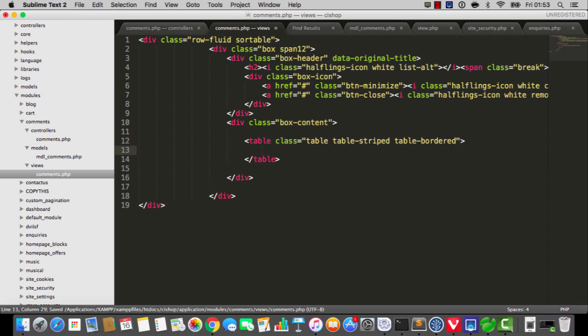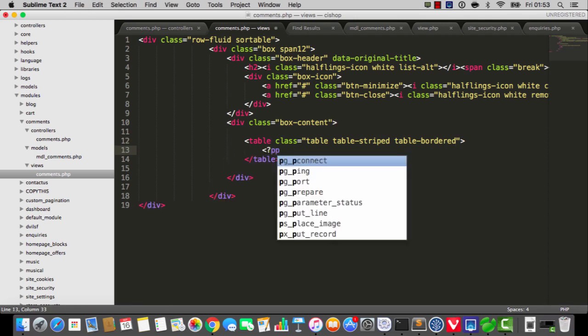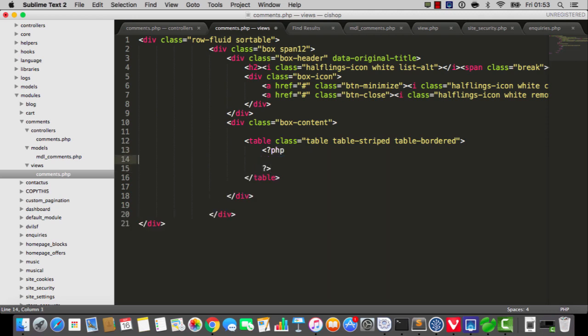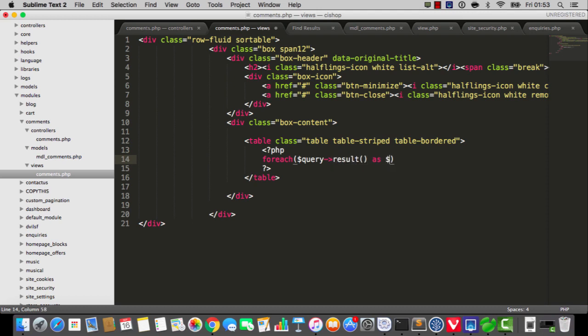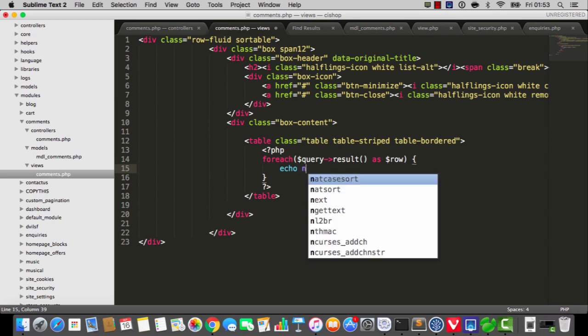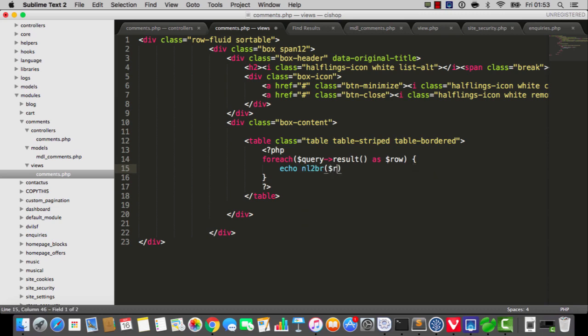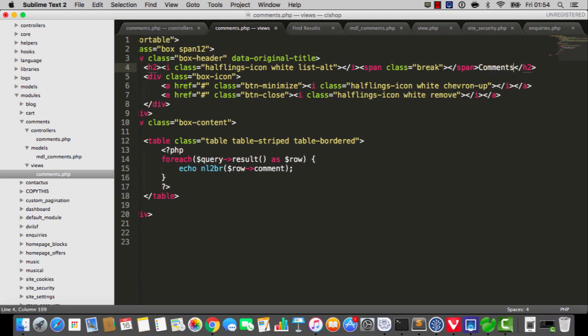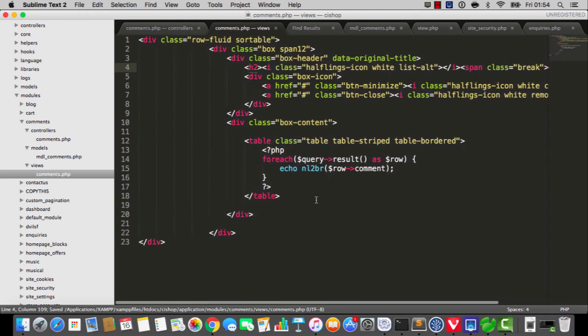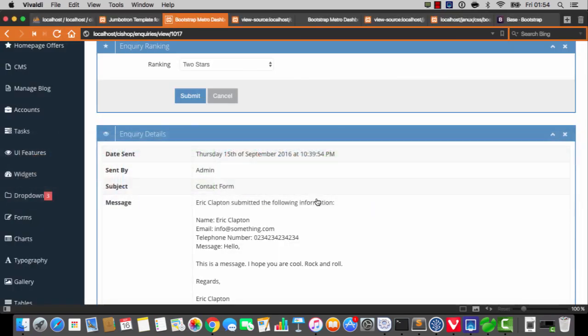And then I'm just going to say PHP for each query loading up result as row, echo new line to BR row comment. Okay, and this is going to say comments up here. And that's that. Now let me just refresh, have a quick look at this.